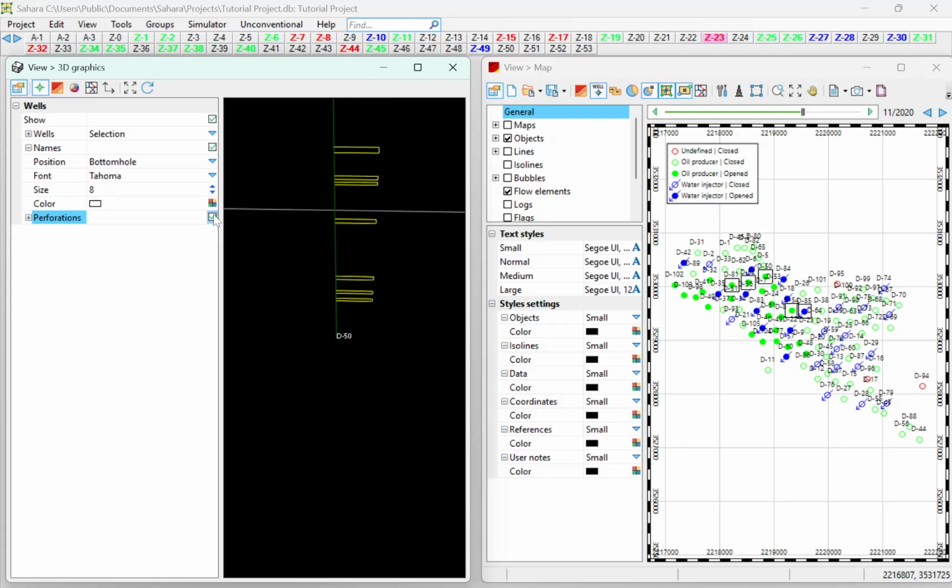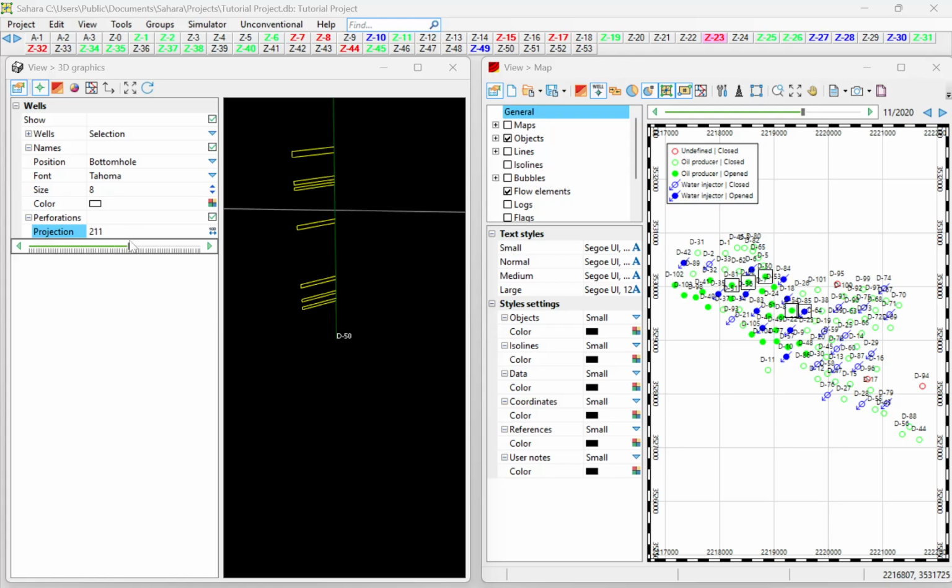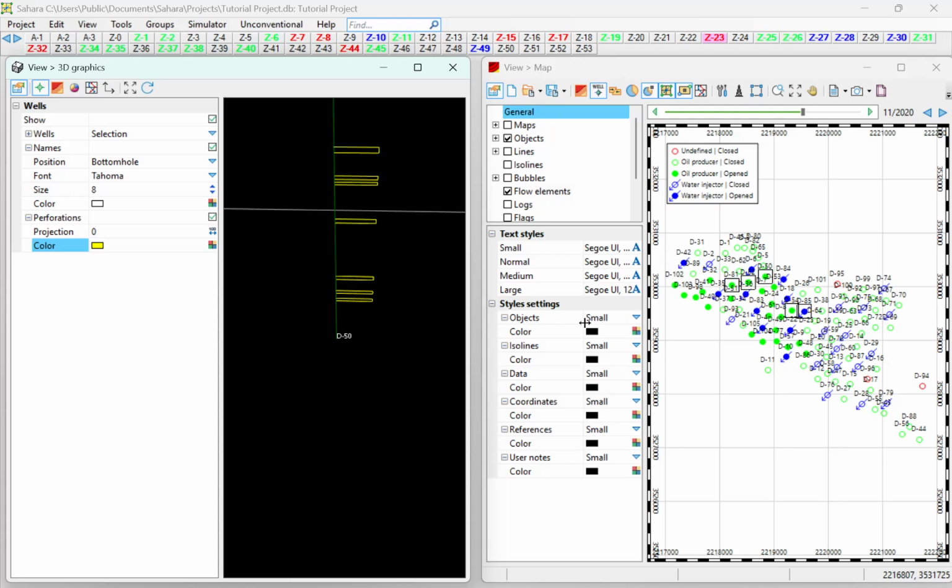We can select which colors we want to use for the perforations by clicking here, change the projection, so we can see them, rotate around the wellbore, and also the color. So we can use red, for example, but I will keep it with yellow. These are, as I said, dynamic over time.